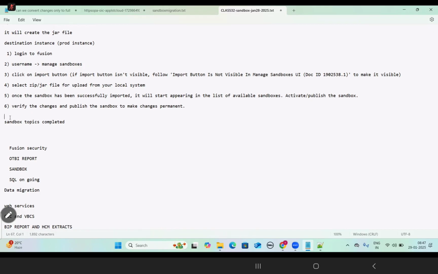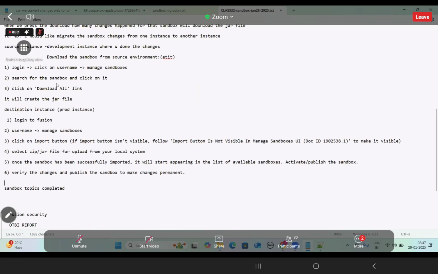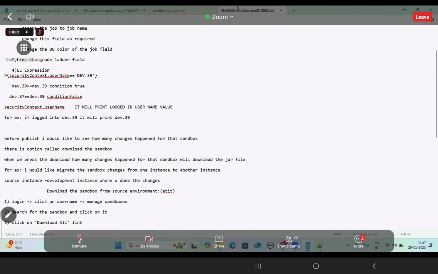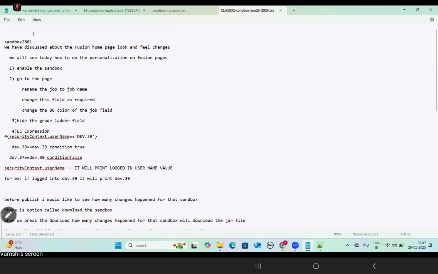Sir, please share the sandbox migration steps for one instance and another instance. The sandbox migration steps I mentioned in the document here. Please post it in the WhatsApp group. Anyway, these notepads you are getting, right? Only 3 or 4 are pending. Yes, we'll send everything today. Till sandbox you will get today, 33 class, right? Yes, today 33 class. The pending notepads will be sent to you today after completion of the class.